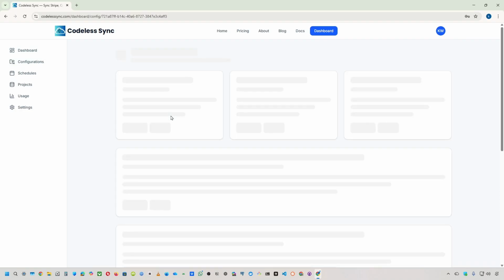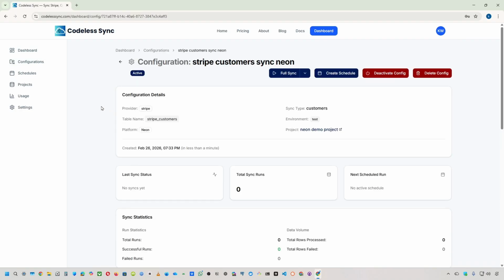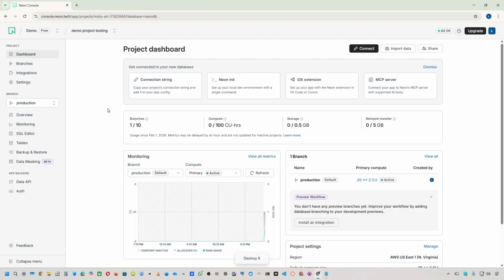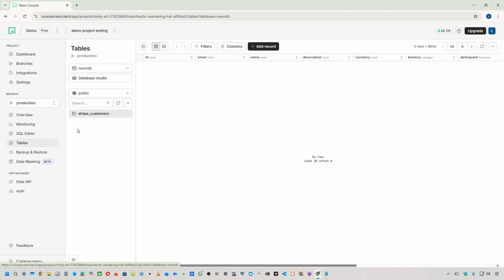So let's click on it. Actually, let's see our Neon database, see if the table is created. So it'll be here, tables, and there it is. Our table has been created. As you can see, there's no data yet, so we'll sync our data.